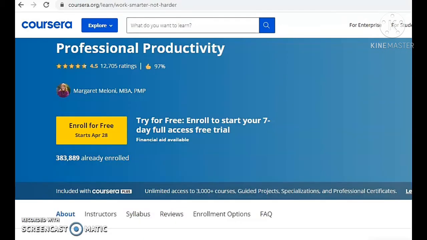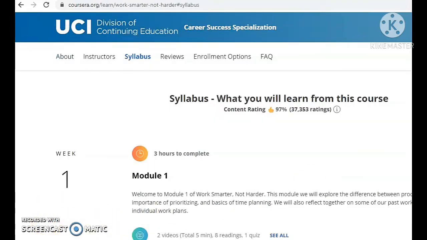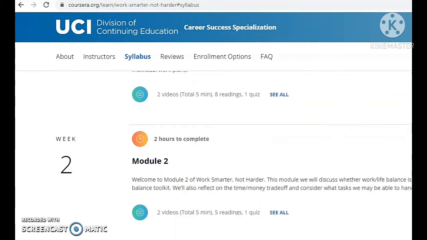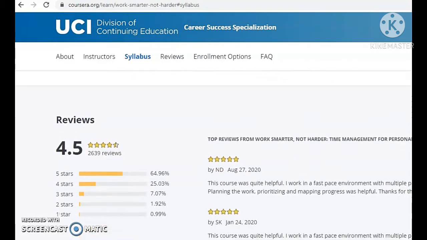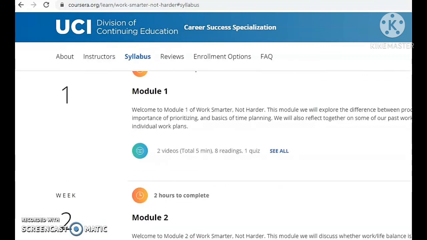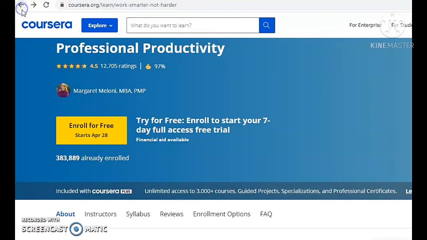But even before applying for financial aid, you have to go through the details of the course. You can check the syllabus of the course. It shows that it requires 3 hours to complete, and it has 4 modules. The completion time required for each module is specified there itself. So let's apply for financial aid.